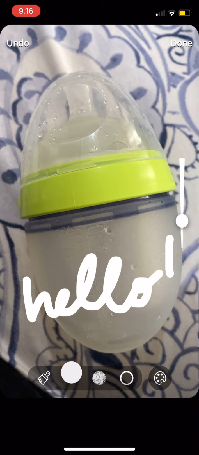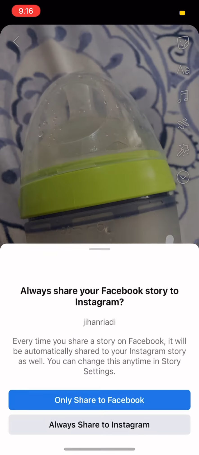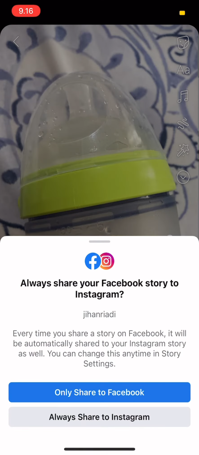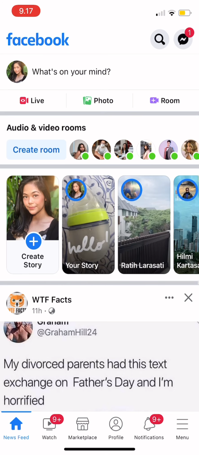So after I'm done, I can just press that blue button, and then you can share only on Facebook or always share to Instagram. Then it's loading, and then my video is posted.